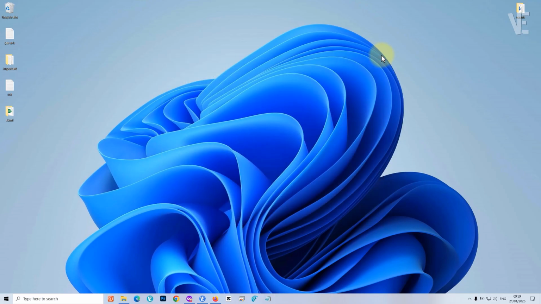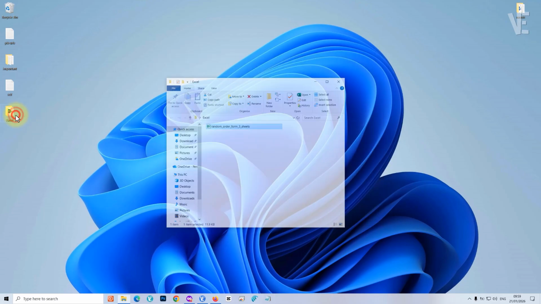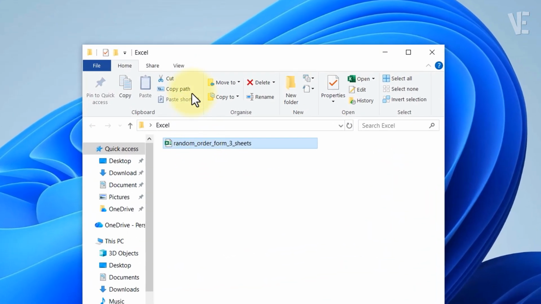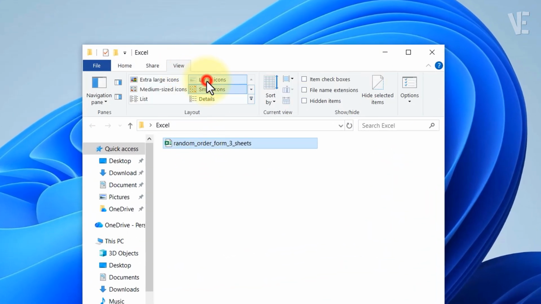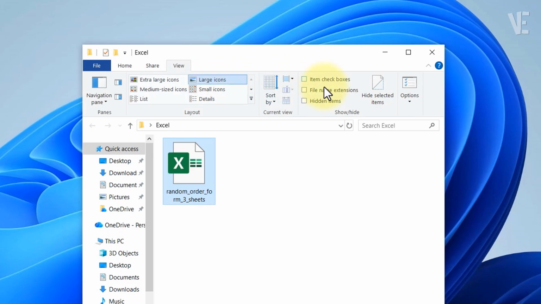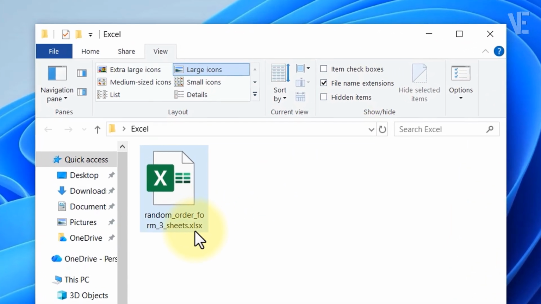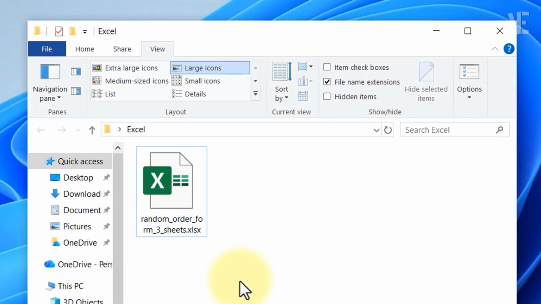First, make sure the Excel file is completely closed. Go ahead and locate the file on your computer. We're going to change the file extension, so if you don't see .xlsx at the end of the file name, you'll need to enable file name extensions from the View menu at the top. If you're not sure how to do that, I've left another video explaining it in the pinned comment.